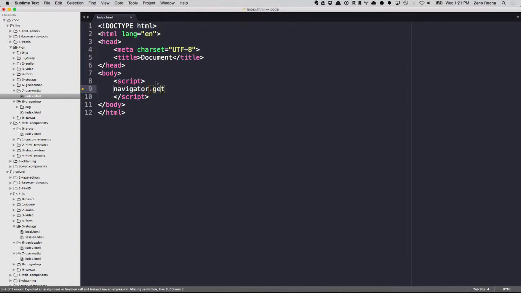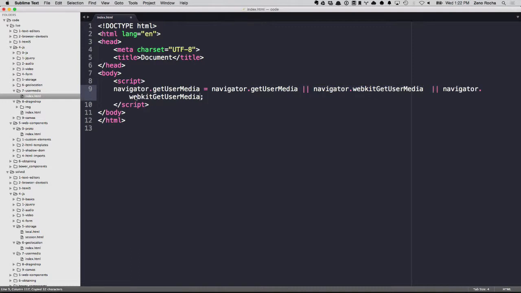So what we can do is define a variable. We don't even need to define a variable. We just assign getUserMedia equals navigator.getUserMedia or navigator.webkitGetUserMedia. And for the other prefixes, we can put them here if needed. In this example, we just need to do it like this.